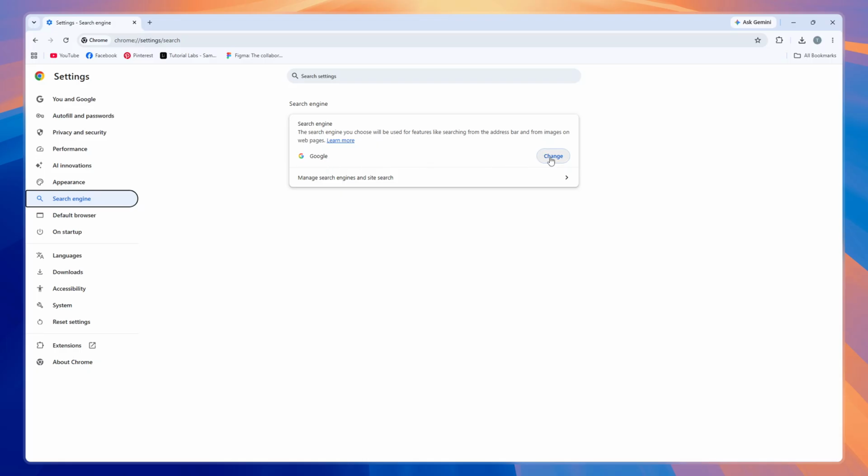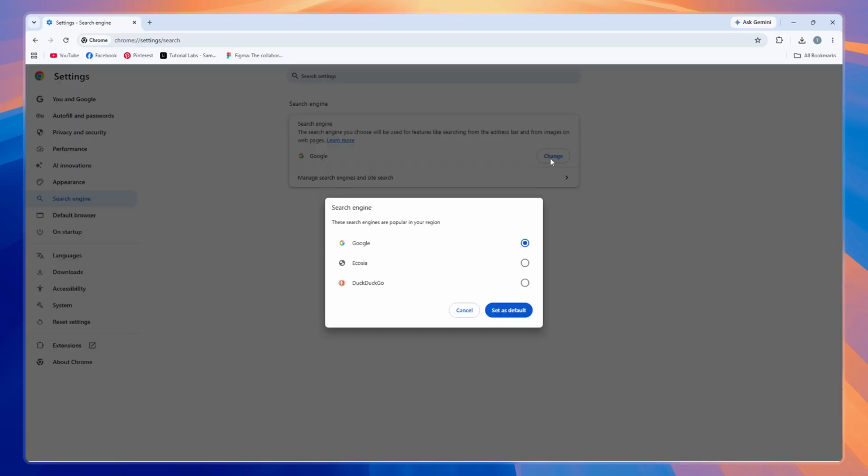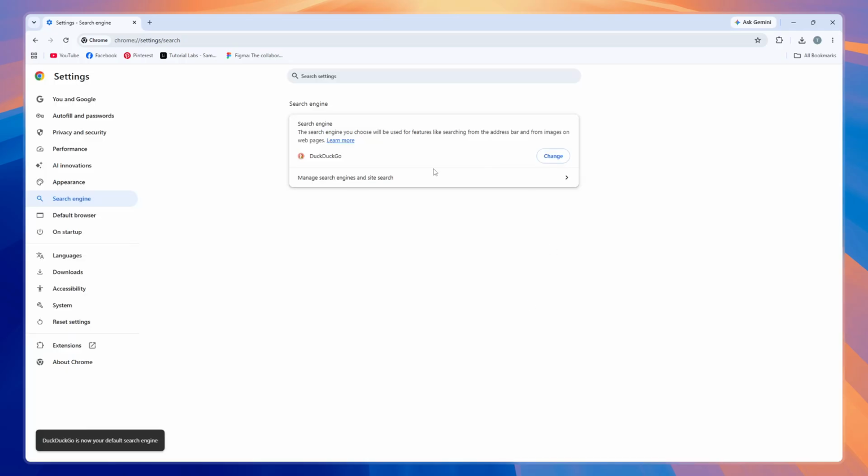Next, you'll notice your current search engine listed with a Change button beside it. Click on the Change button to view alternative search engine options. A new window will appear showing you different search engines you can choose from. From this list, select DuckDuckGo and then click Set as Default. DuckDuckGo is a privacy-focused search engine that doesn't track your searches or save your browsing history, which significantly enhances your online privacy compared to traditional search engines.